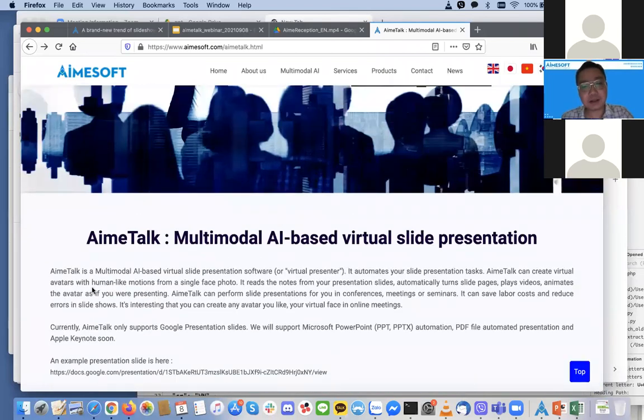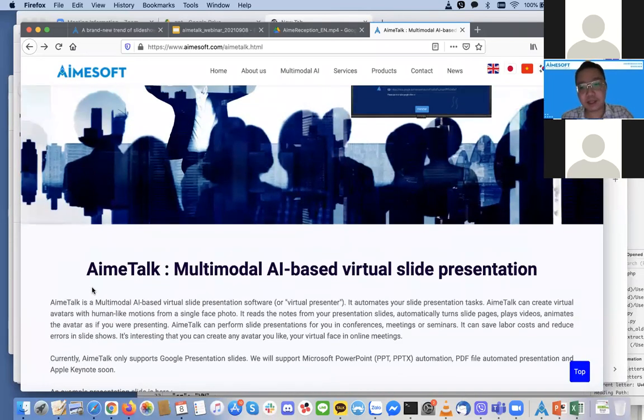So now AimeTalk is working with Windows 7 or above and Mac OS X from High Sierra or above. So basically it will work with your machine. If it's not too deprecated a version of the operating system, then it will work well.